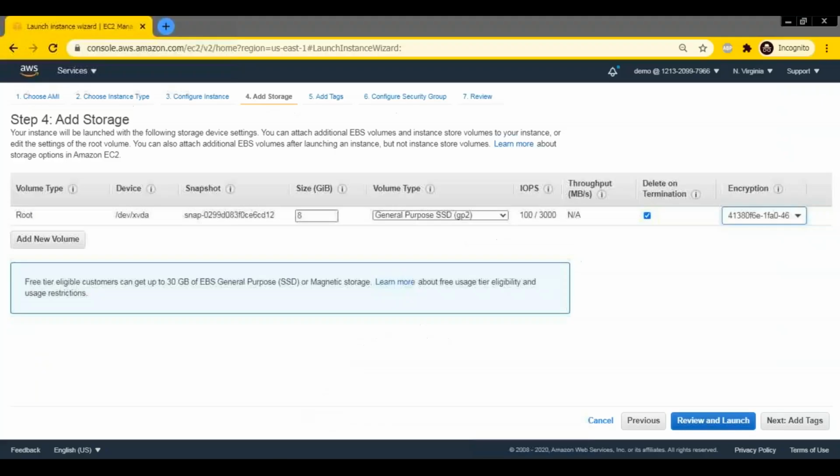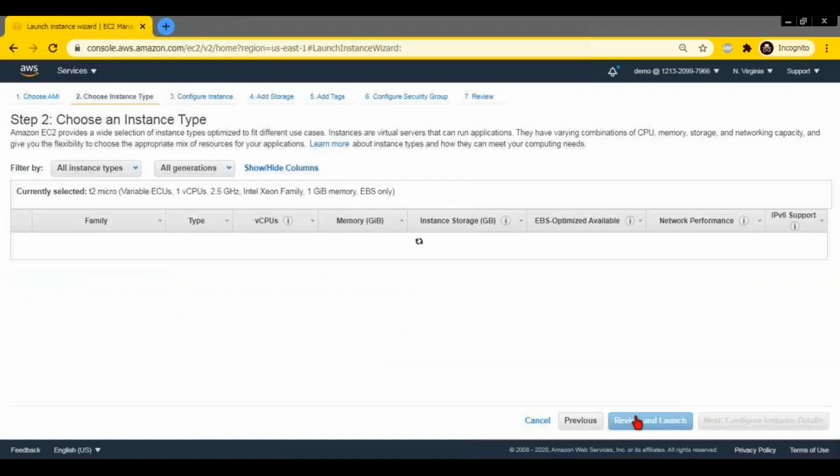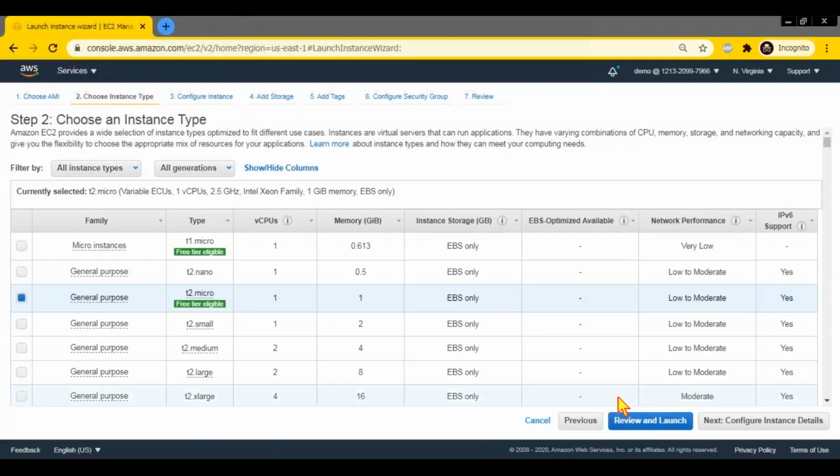So don't assume that it is there for all instance types. It may or may not be there. Currently, I don't think it is supported for all instance types, so you will know only when you go through one by one, but just remember it is not supported for all instance types.